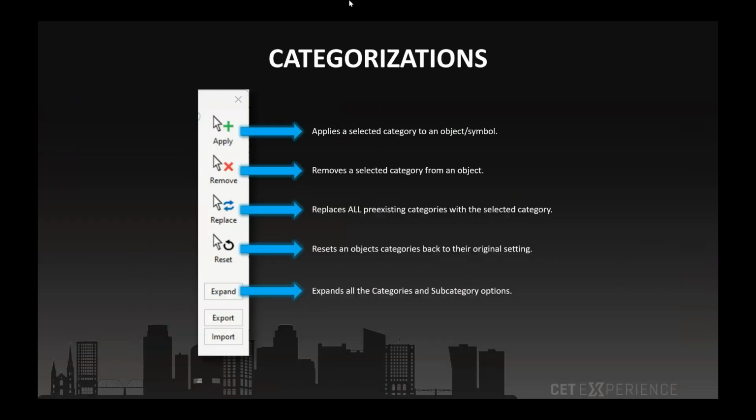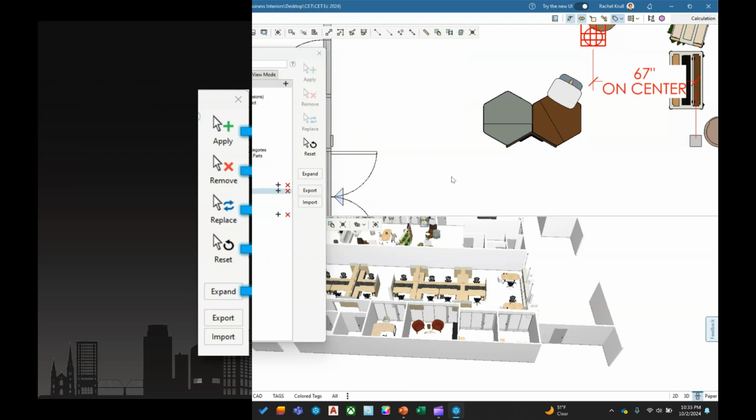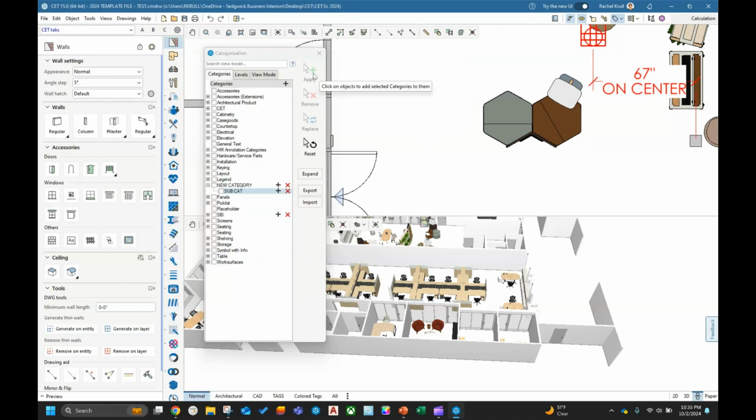Next, we're going to go over the additional tools or buttons that are located on the right of that dialog. I've written them all out here in the presentation to reference later, but I will walk you through what each of these do. We're going to start out with this apply button. So if I want to apply this new category that I created to our demo poof that we have been using, I'm going to select the new category, hit apply, hover over the poof, and click it.